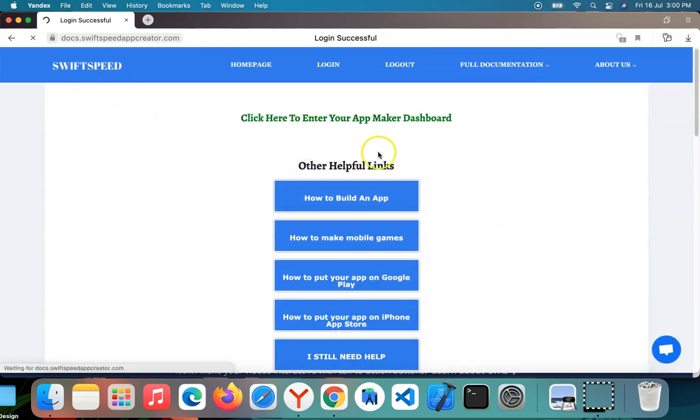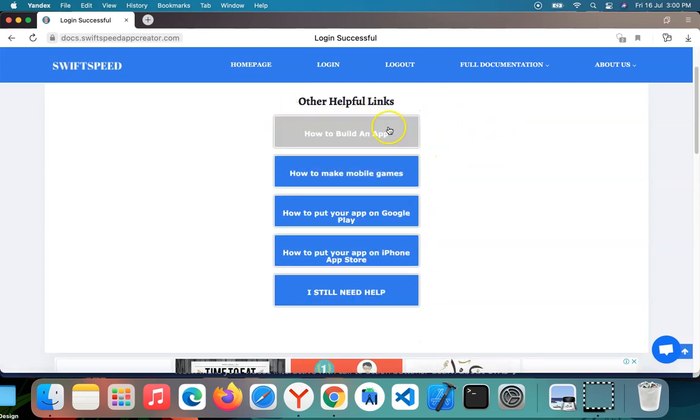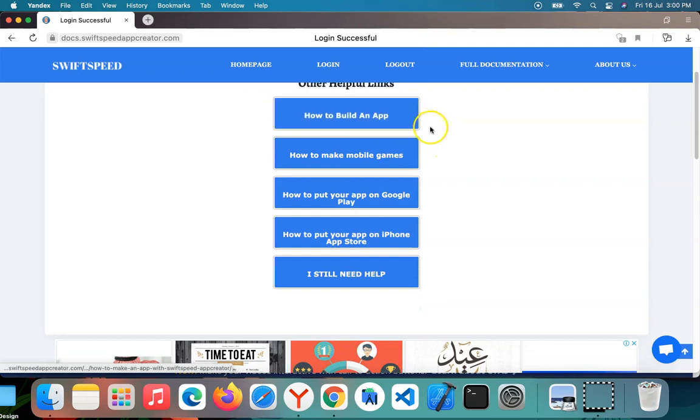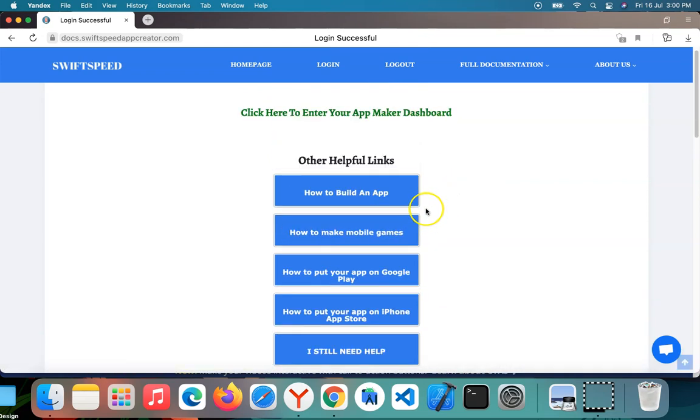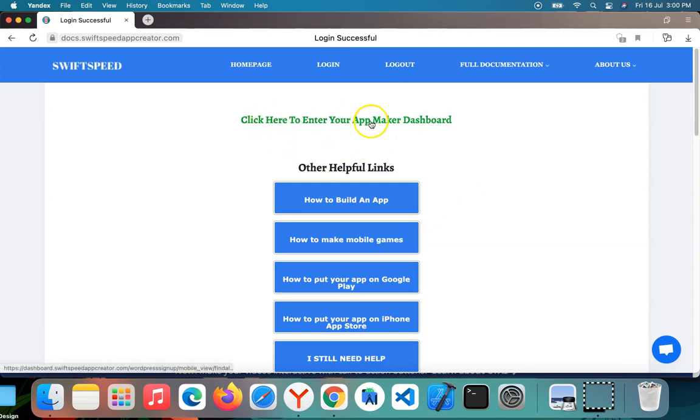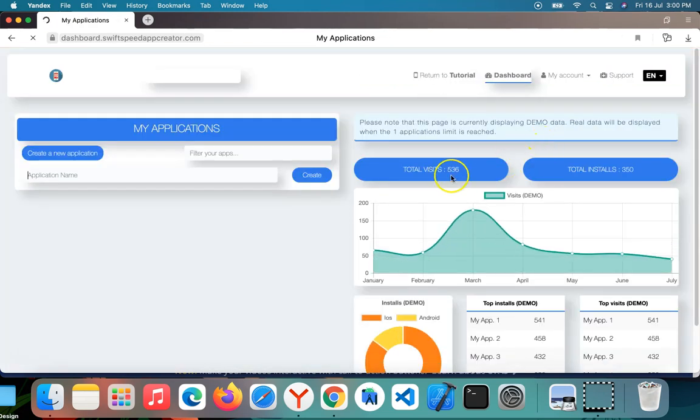All right, it says I've logged in. It says login successful. So click here to enter your app maker dashboard. So I'm supposed to click here to enter my app maker dashboard, and here are other helpful links that you can click on: how to build an app, how to make a mobile game, how to put your app on Google Play Store, and so on. So I'm going to click on this tab so it can take me to my app maker dashboard.